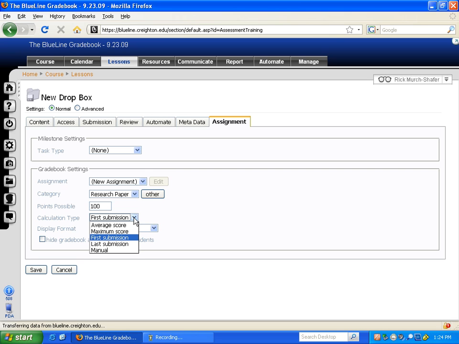The same idea goes for online exams. You can do this exact same thing with an online exam or quiz. And sometimes for those, you might want to give the student 2, 3, 4 attempts because it's maybe a learning opportunity for them. And you can specify which grade actually goes to the gradebook. Display format, again, we'll leave it on default. We'll click Save.